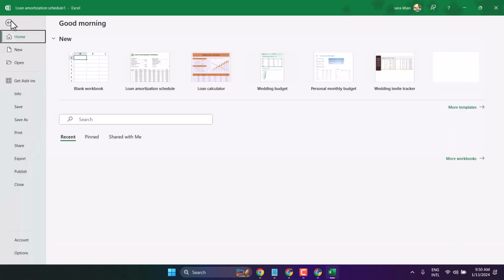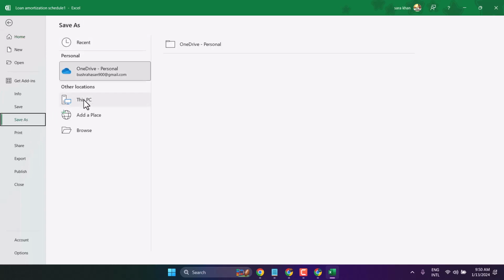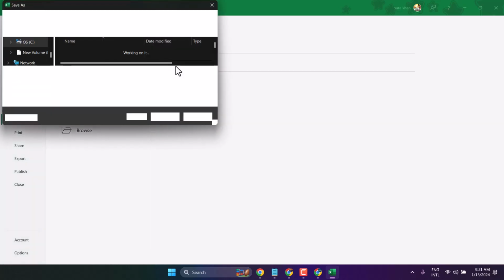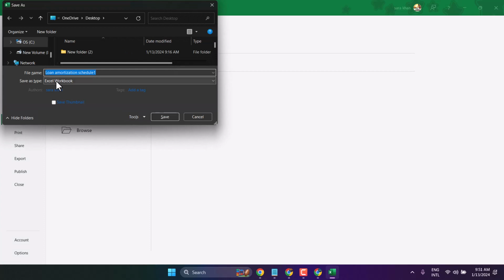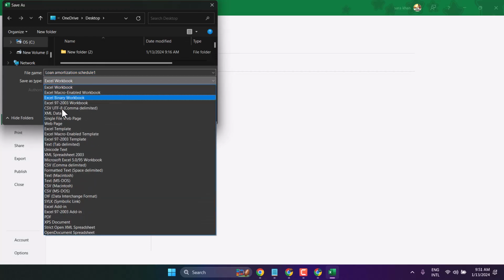So click on File and then Save As. Now in Save As type, select PDF.